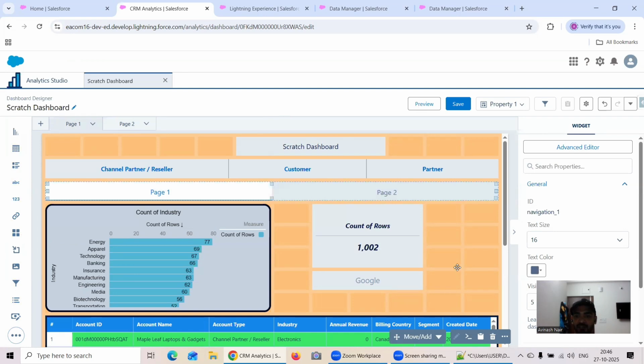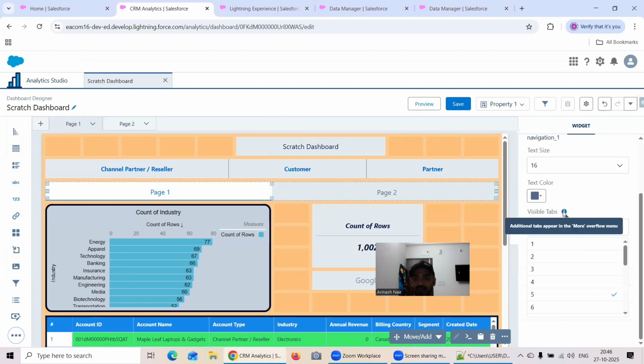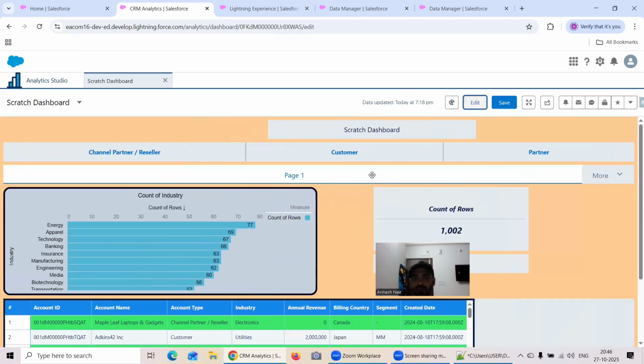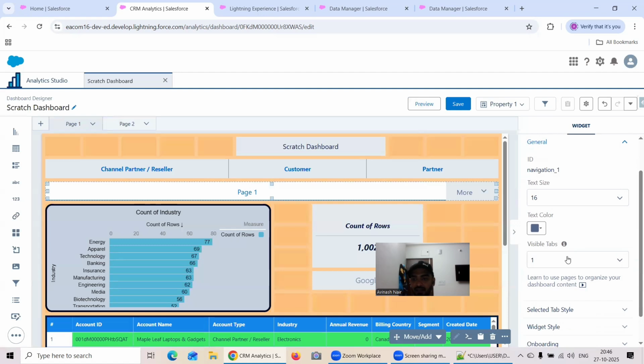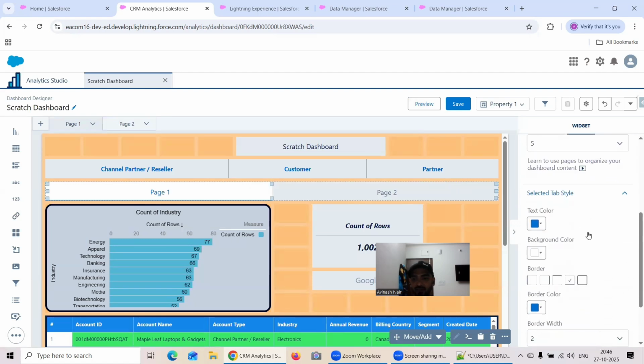You can always choose the text color which you want. Visible tabs: currently I have only two tabs, that is fine, but you can set how many tabs you want to be visible. Otherwise after that it will show more, basically. Let's say even if I set it to one, it shows more. Fine, that's the visibility part. And for now, let it remain 5. That's fine because I only have 2, so it will not be a problem.